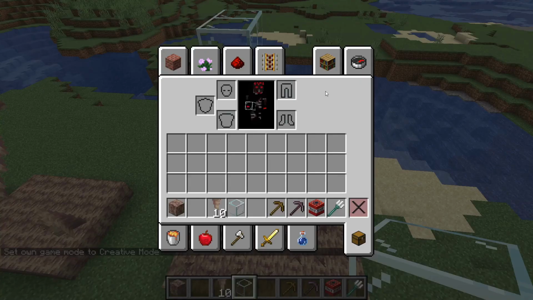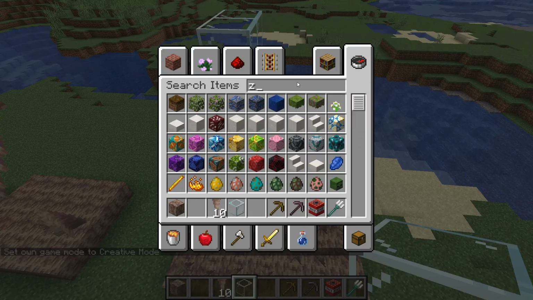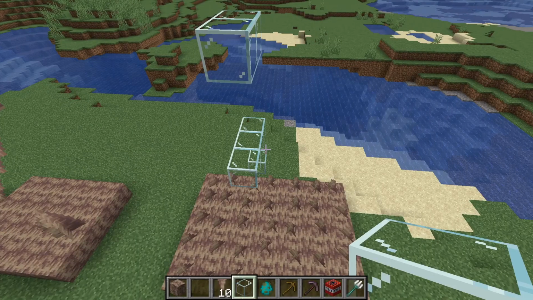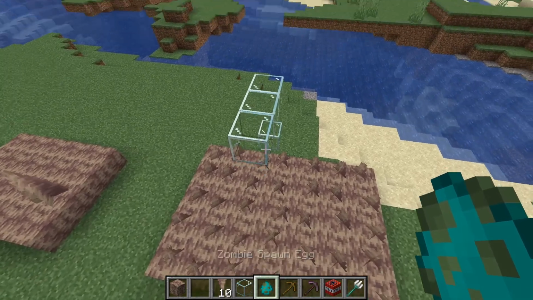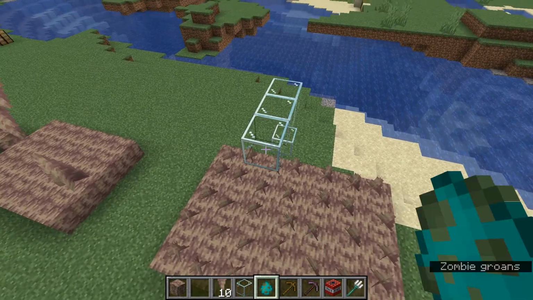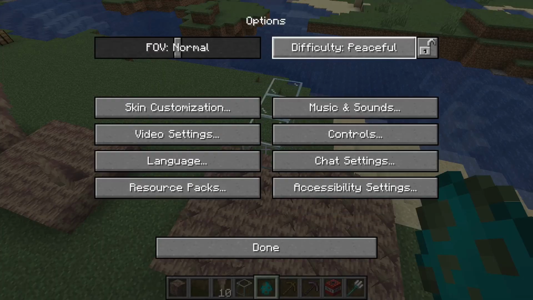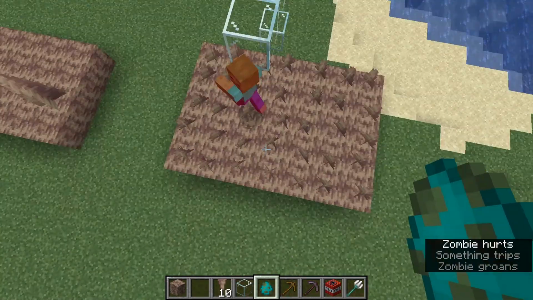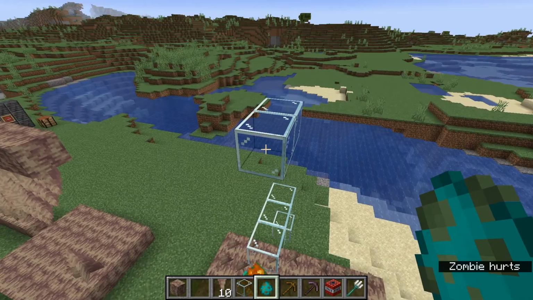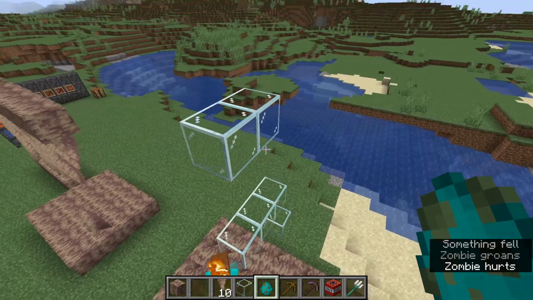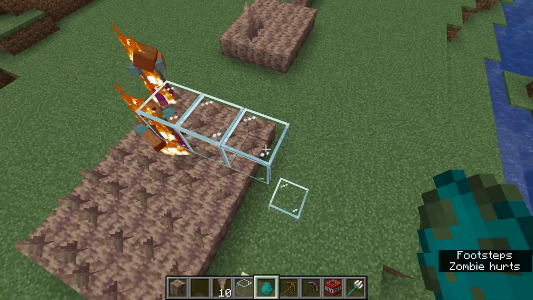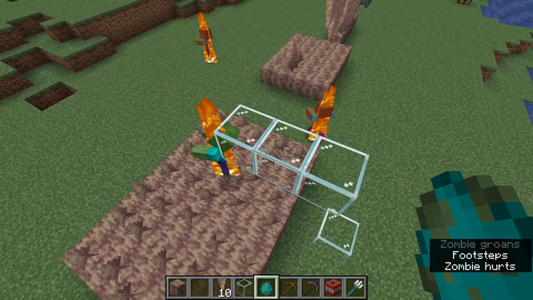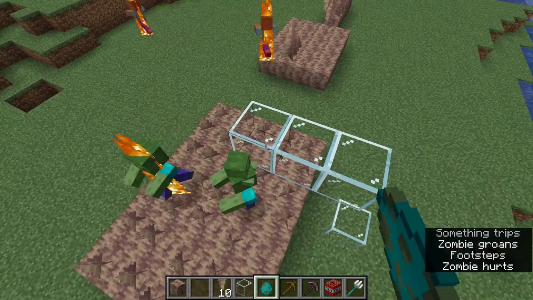So let's quickly see if I can get some zombies. There is a zombie spawn egg. We'll just take a zombie and spawn him. Wait, I'm in peaceful mode. Let's quickly change that. So you can see the zombie, as soon as he fell, he took some damage. Let's take one from here. You can see he took some damage. Just to show, if I take him, they don't take any damage, full damage from this height, but they do when this happens.